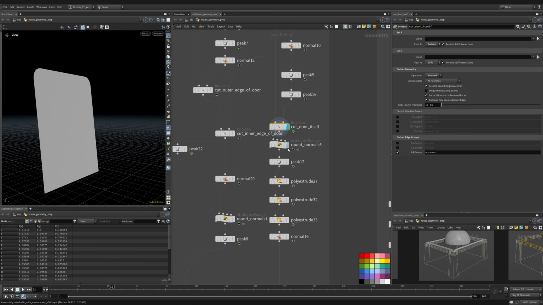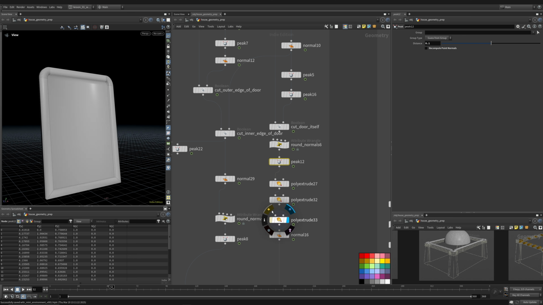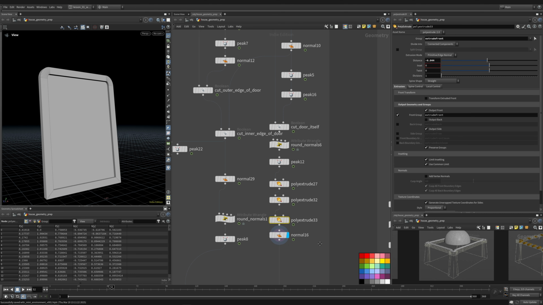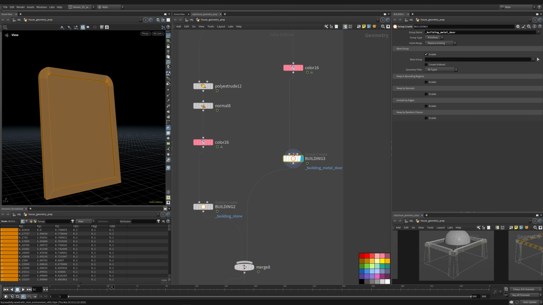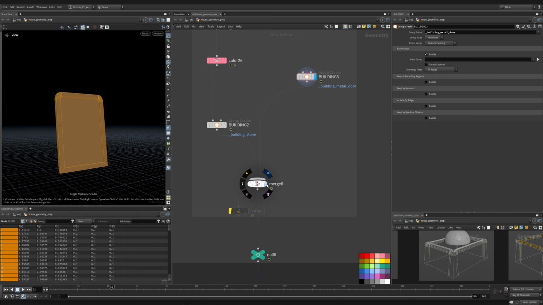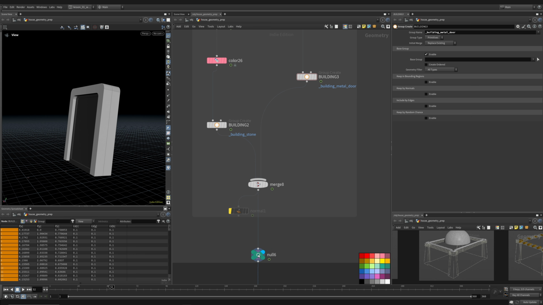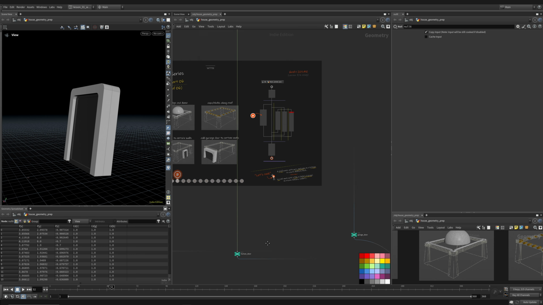So again, this side here, we have our normals, we peak it, extrude. This was creating that door with the inset. And then we add the color, group that, and then that is the end of our door. If I can correctly set our merge down here. And there we go.